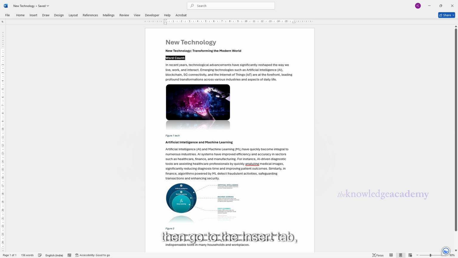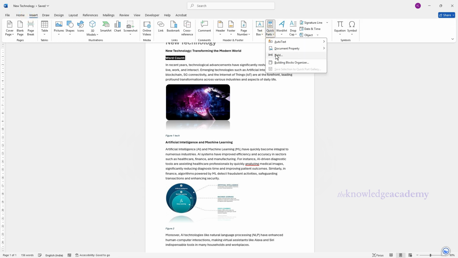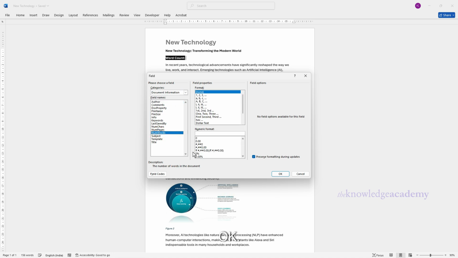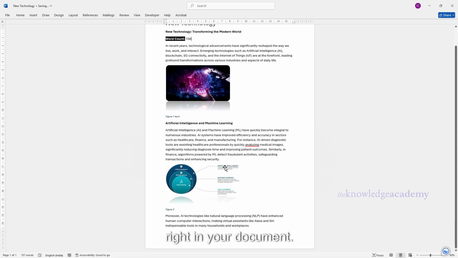Then go to the Insert tab. Click on Quick Parts and then select Field. From the list, choose Document Information under Categories. Now select Num Words from the list of fields. Click OK, and there you go. Your word count appears right in your document.